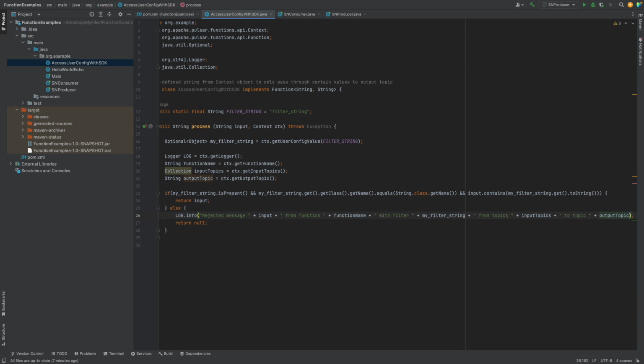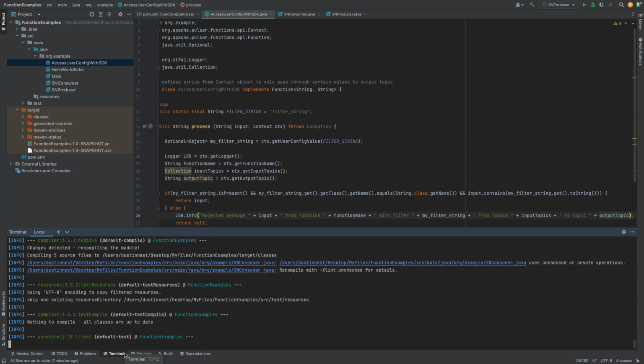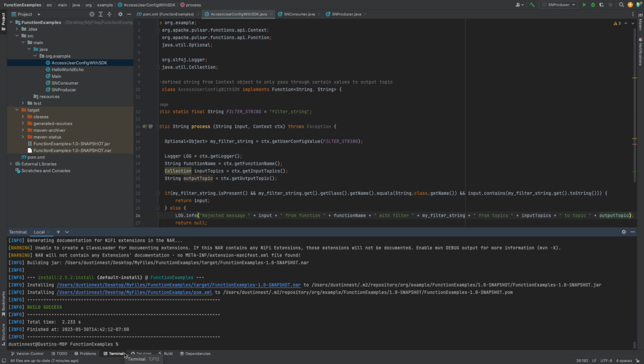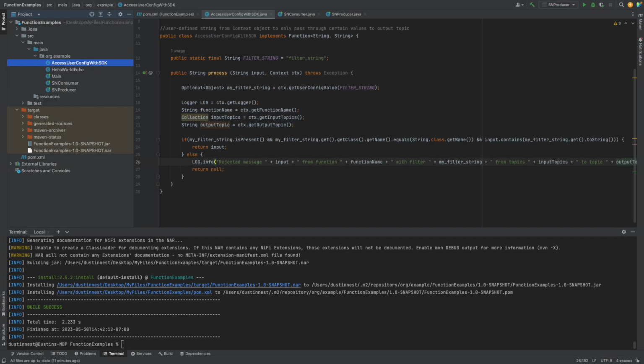So we need to get two things uploaded. We need to create the new jar nar files. So let me create that here, maven clean install. And then we need to upload this jar file as well as the new YAML file, which has the log topic added to it. Now that we've updated the jar nar files, which we referenced the jar file, and the AccessUserConfigWithSDK YAML file has been updated with the log topic, let's now run pulsarctl functions update, and we'll test out our function again.